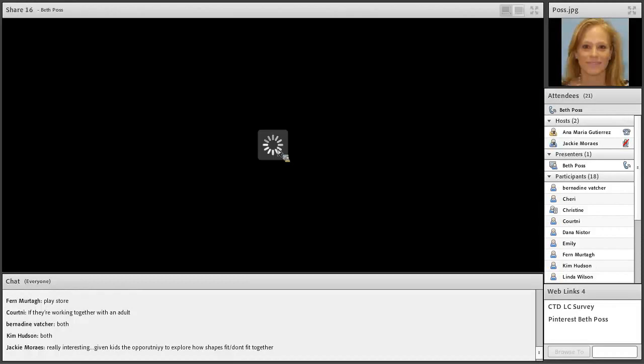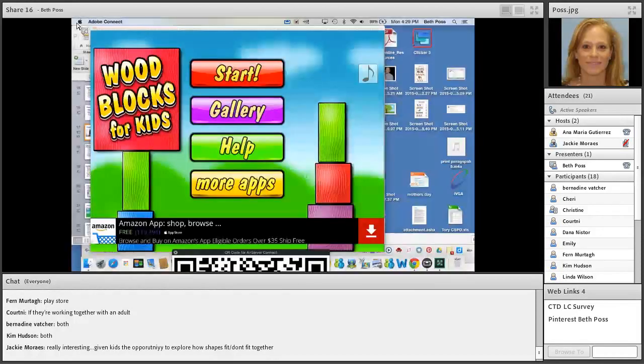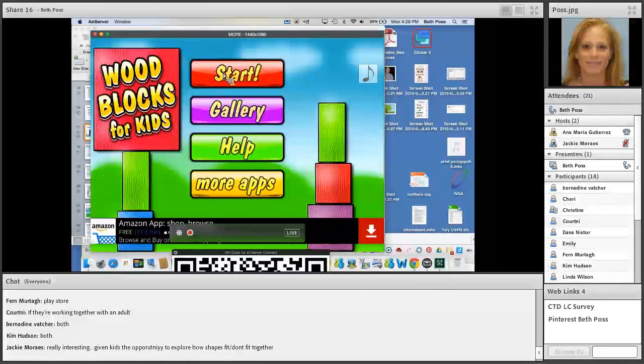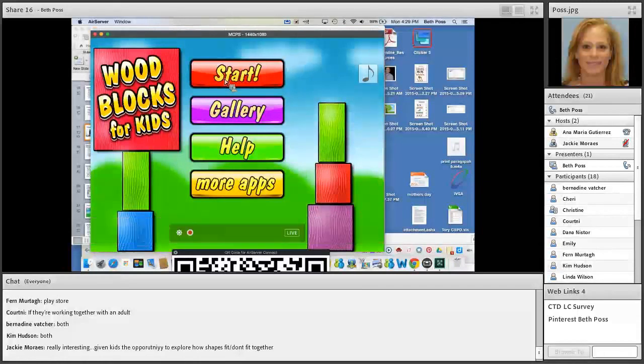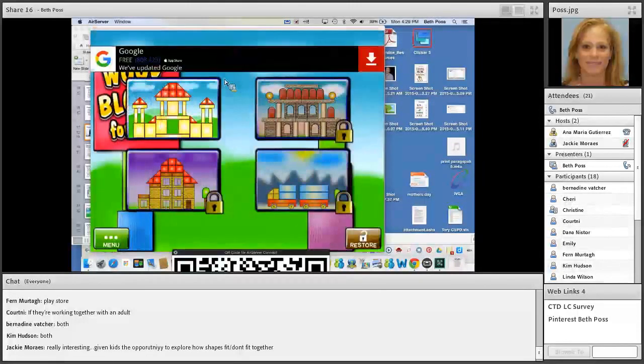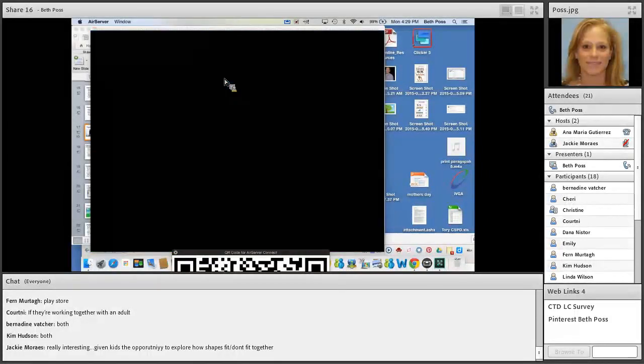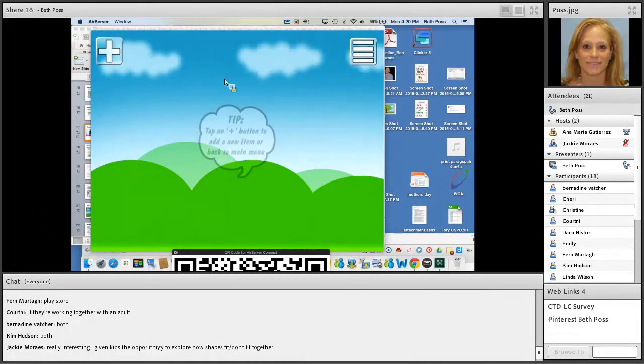I don't think you need to hear the background music for that app. So I'm going to go ahead and share my screen with you and get over into Wood Blocks for Kids. And there we go. So I can go to Start. It does have a couple of ads on there, so that might be a reason to buy the full version, although once you get into playing with it, you shouldn't have an issue with it.